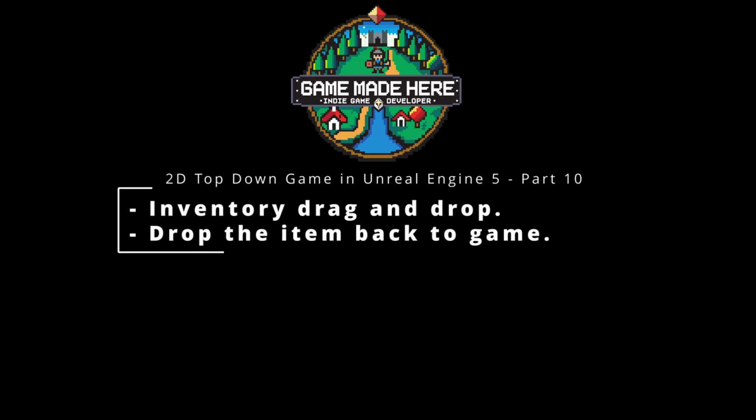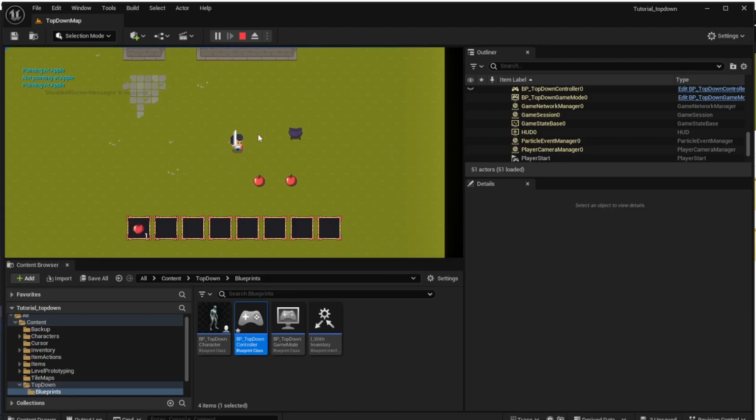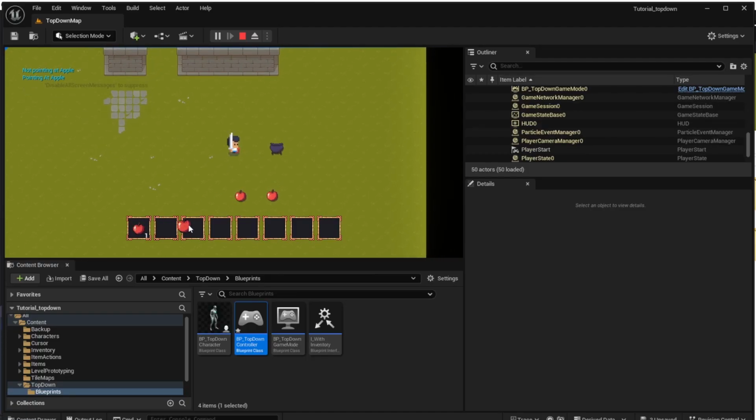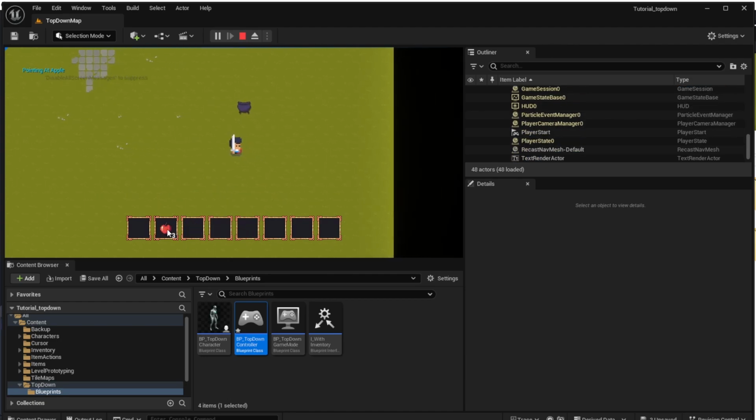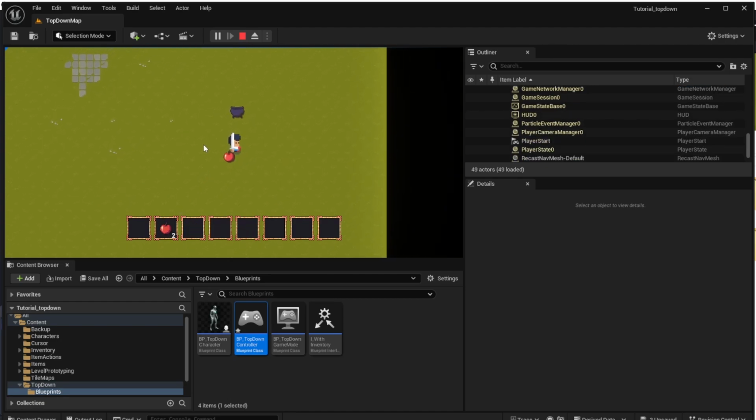Hello and welcome to our new episode of 2D top-down game tutorial, and today we will be talking about the inventory and how to implement the drag and drop feature. After this episode we will be able to drag apples or items between the inventory slots and also drop the items back to the game.